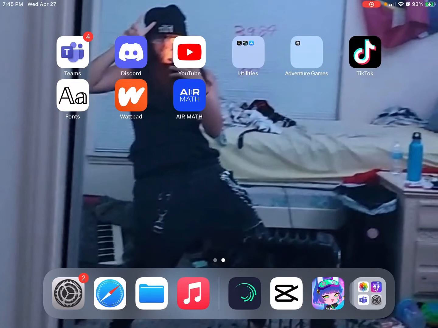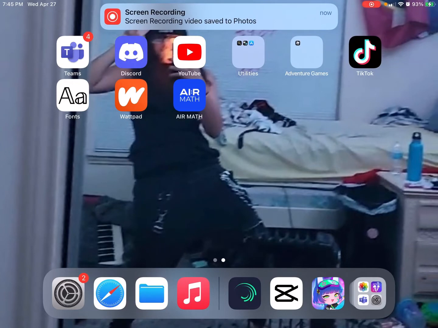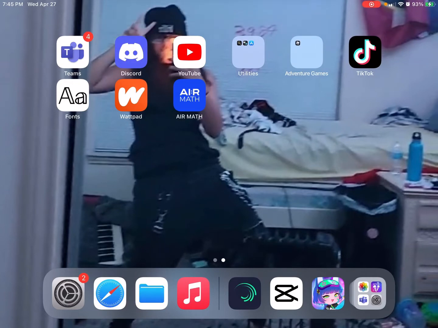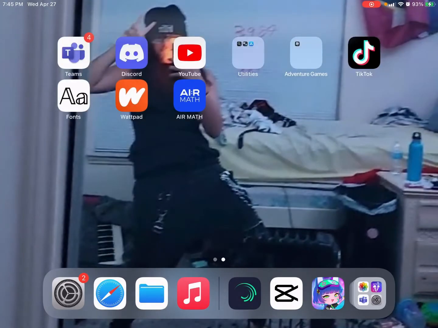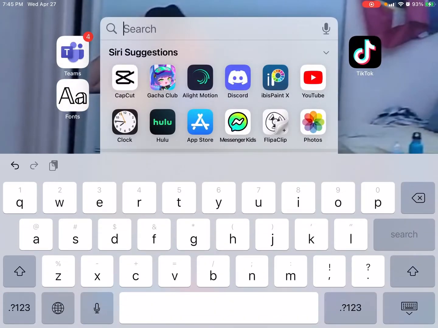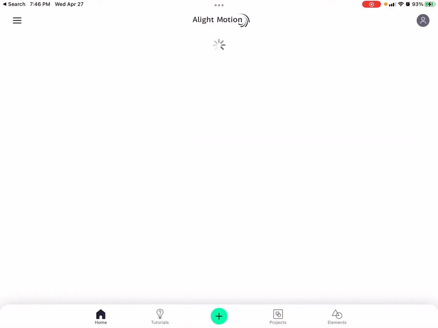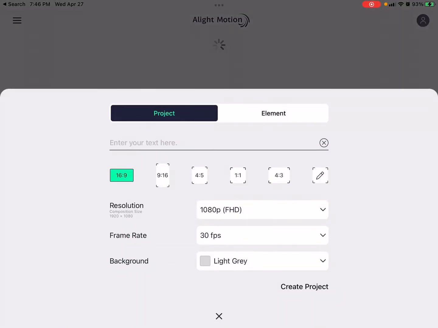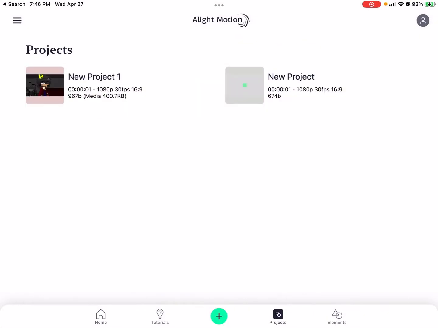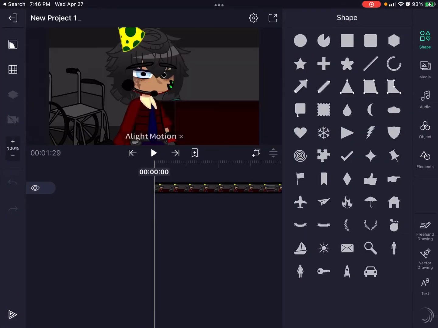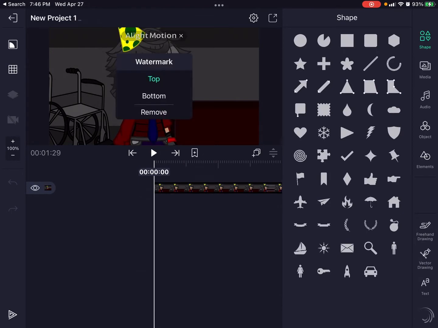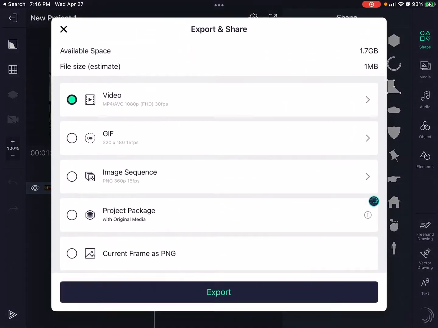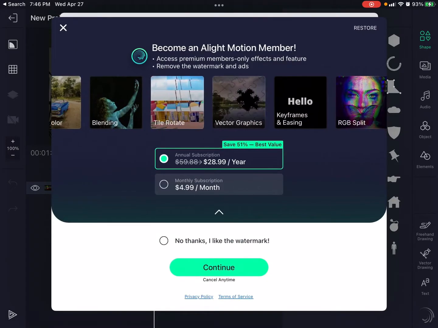Alright, I'm gonna be showing you how to get rid of that nasty old Alight Motion watermark for free, and it's not illegal. I promise it's not illegal. Okay, so you're gonna wanna open Alight Motion, right? Go to the project that you want to export without the logo. Set the watermark at the top and then export it.